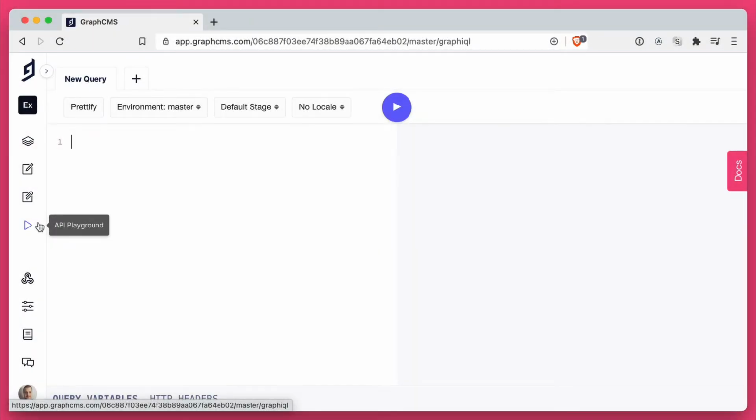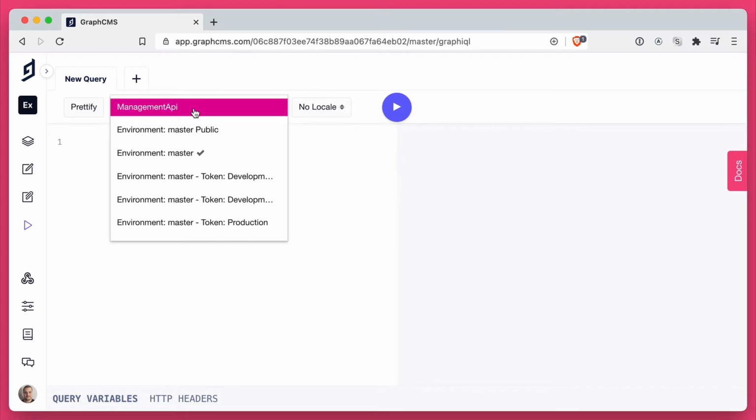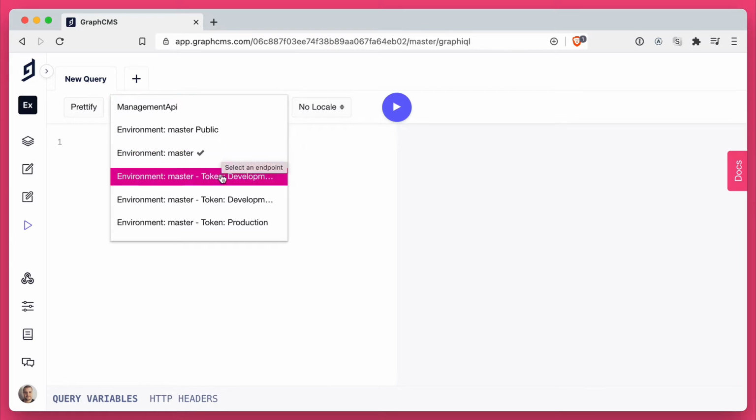The GraphCMS API Playground is a great place to get started to create all of your queries and test any mutations. It's great for testing authorization and any API or permissions that you have enabled. It's also great to work with multiple environments, such as the Management API if you're using that, or your public or any of your custom tokens that you have.